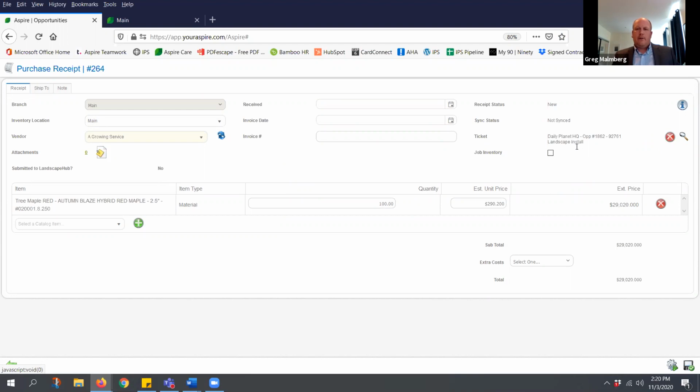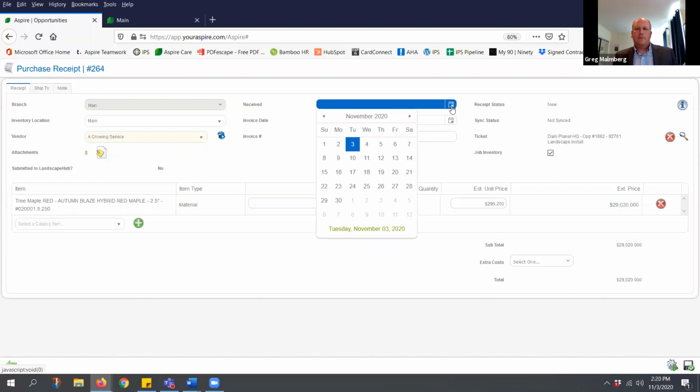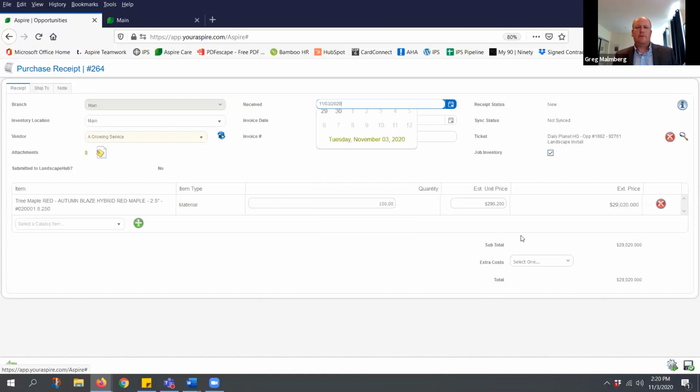When one ticket is on a receipt like we have right here, I could say, I'm going to put this into job inventory. I want to manage how those costs are recognized. So now that box is checked. I'm going to receive this receipt again.